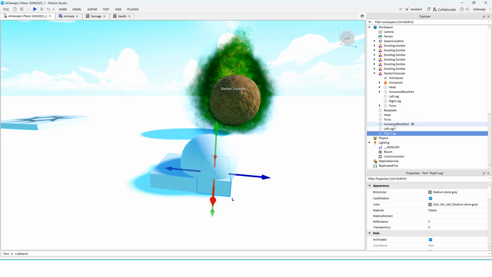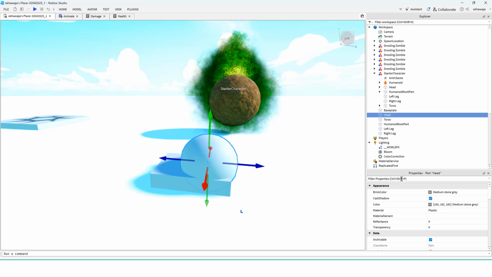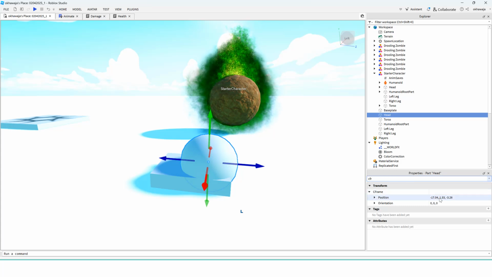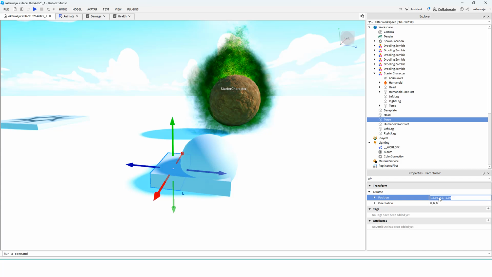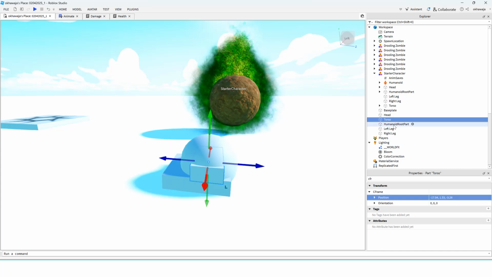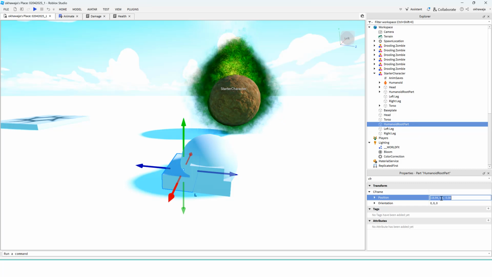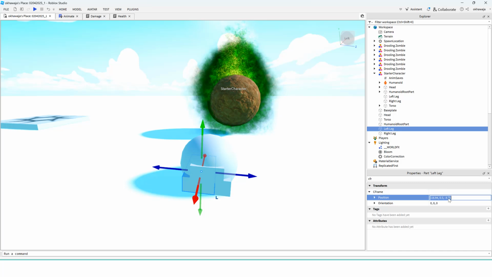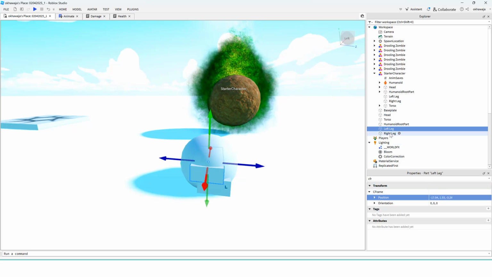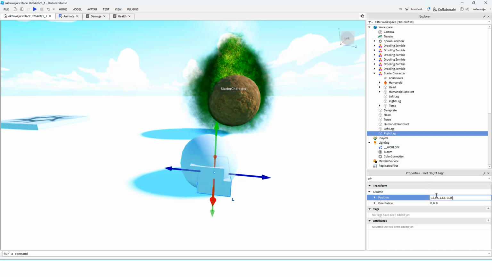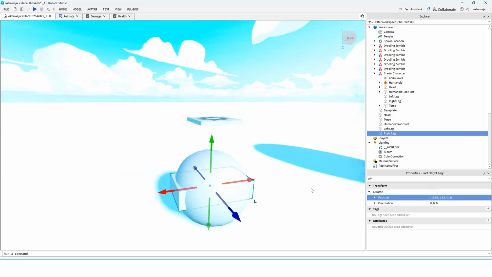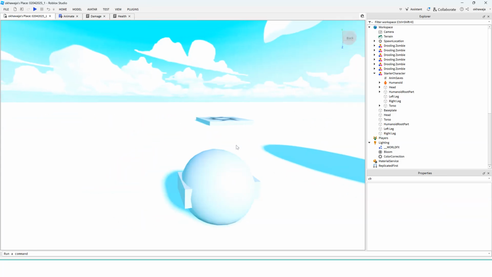Okay, once we do that, what we're gonna need to do is look at the head, go here, see what the C frame is, copy that, and then for the torso we're gonna paste it so it has the same C frame, basically the same location, so it's in the center of it. Do the same thing for the humanoid root part, the left leg, and the right leg. Now basically all the parts are centered into the sphere.